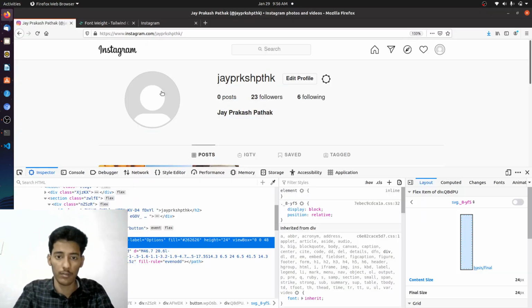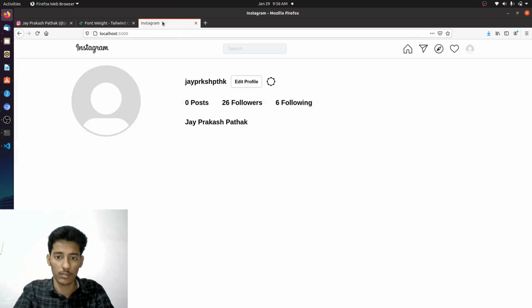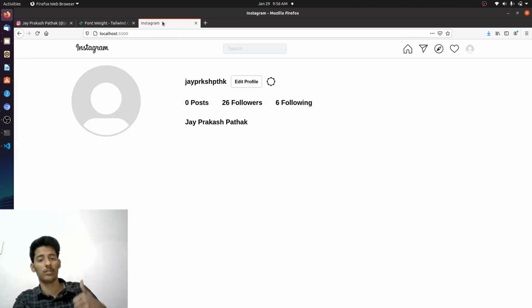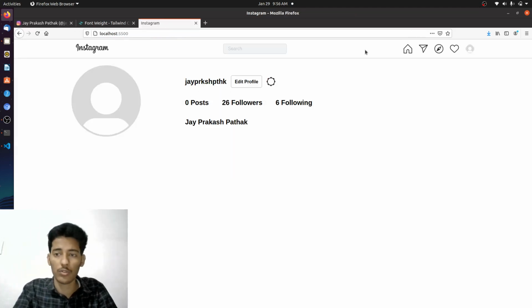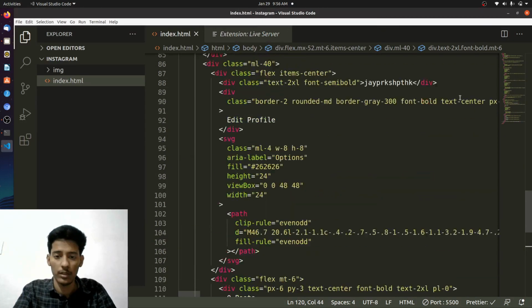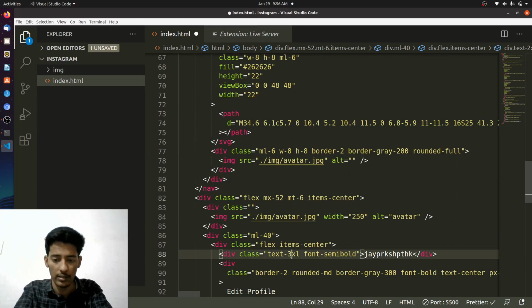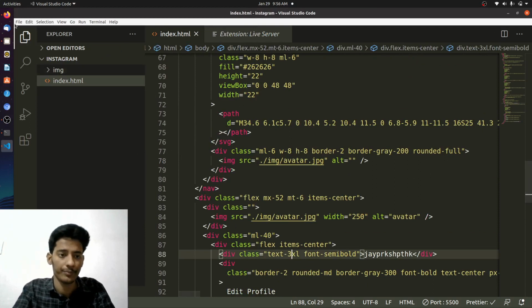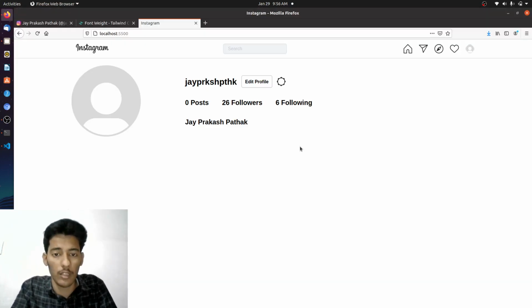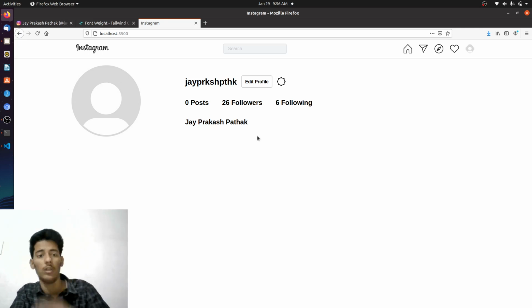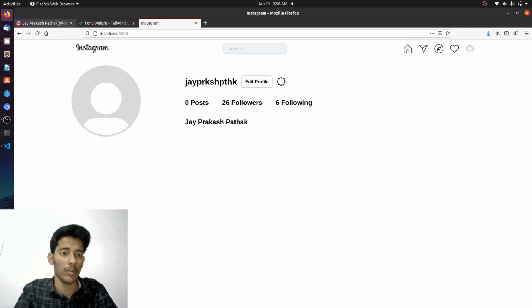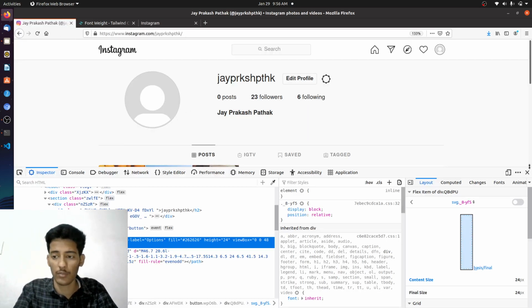Does everything of all these things work? Yes, it works as intended. And this was okay, I believe. I should make the size whatever it was before, that was okay, 3XL. And yeah, basically we have completed this whole navigation bar and this particular avatar section, whatever this is.